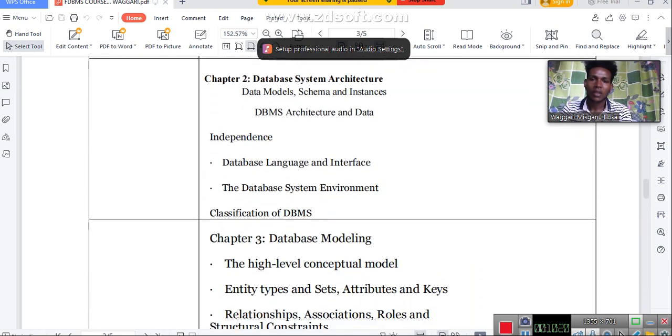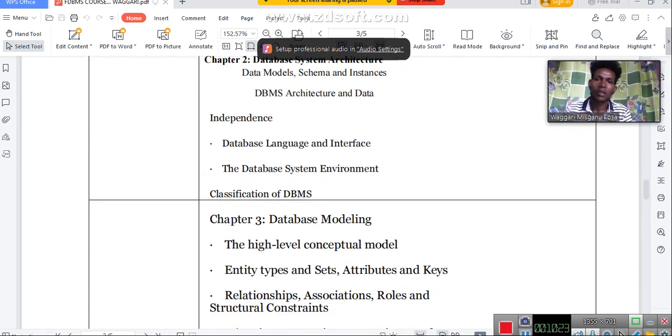Classification of database management systems. There are some types of database management systems: object-oriented database management system, relational database management system, network database management system, and various other types of database management system. We will cover all these types in chapter 2.